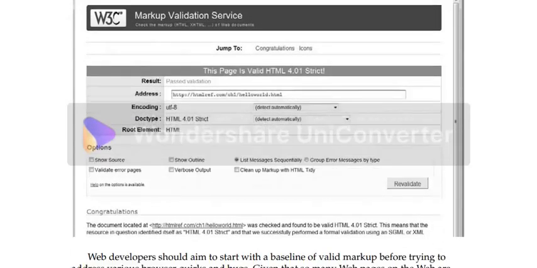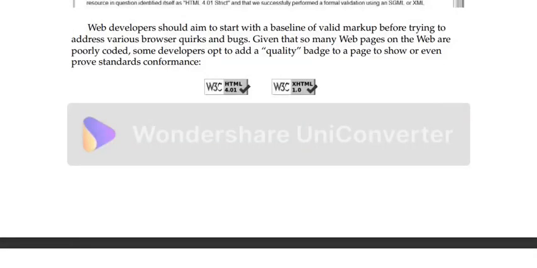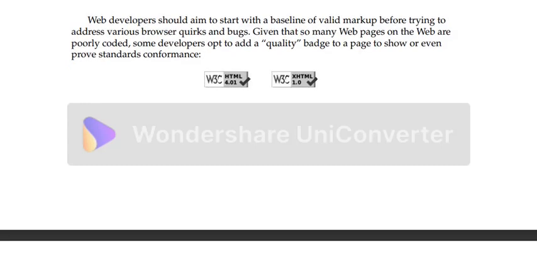Web developers should aim to start with a baseline of valid markup before trying to address various browser quirks and bugs. Given that so many web pages on the web are poorly coded, some developers opt to add a quality badge to a page to show or even prove standards conformance.